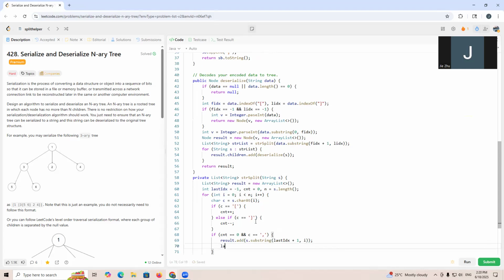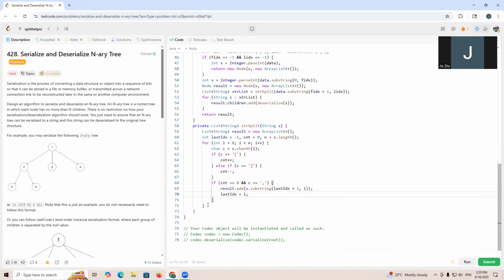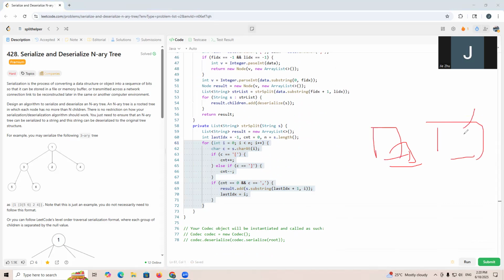And we'll also have last index set as I. After this for loop, we'll see only when there is a comma we add a result, but we missed the last one because there is no comma after that, right? So we should add the last one as well. Also, if for example a string doesn't have any commas, we should also add this kind of string.